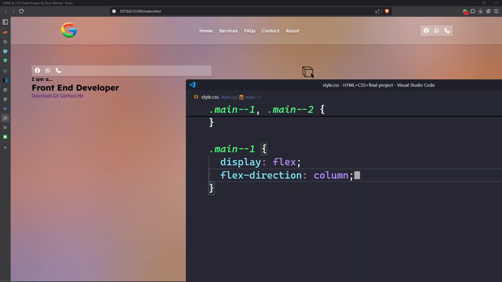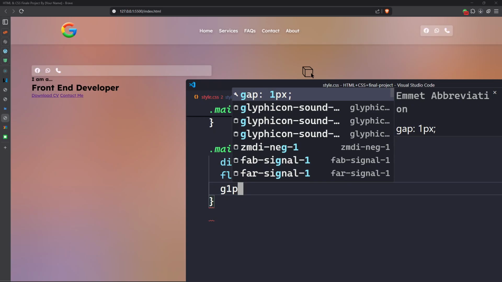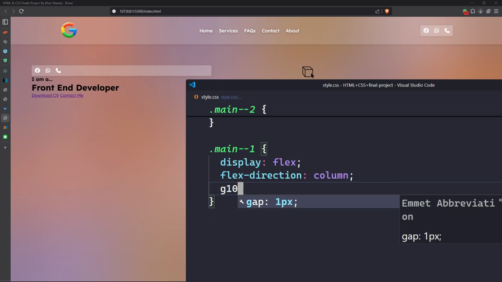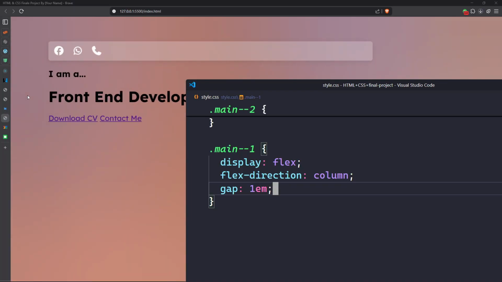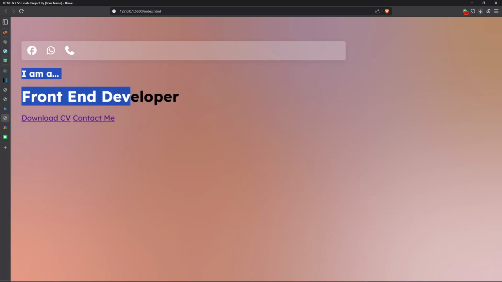Okay, sweet. Then in this case we can decide to add a gap. So maybe gap 1em. That's 16 pixels gap between them, as you can see, right? So we are done with that. The reason why we add the gap here is because of this one and this one, right?